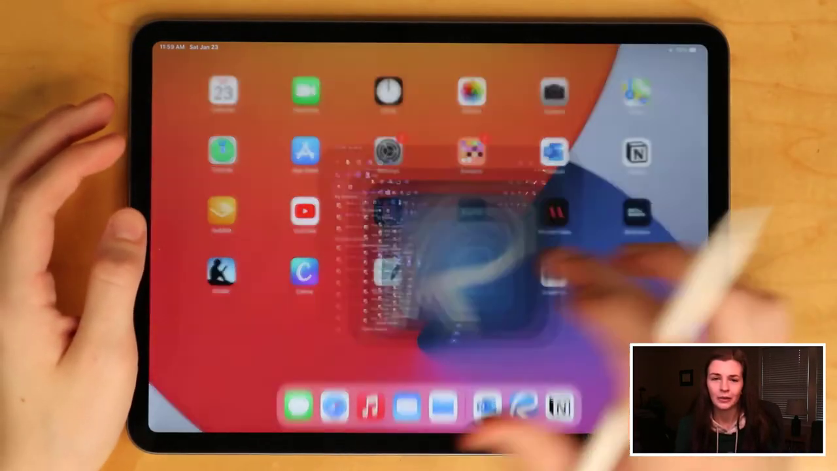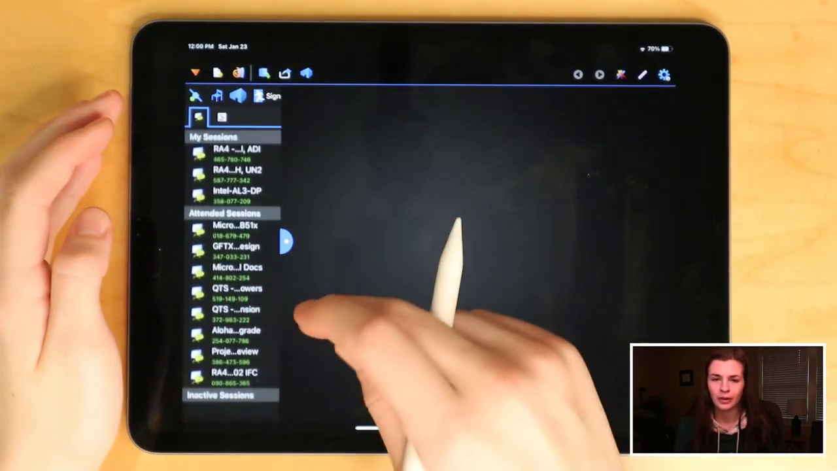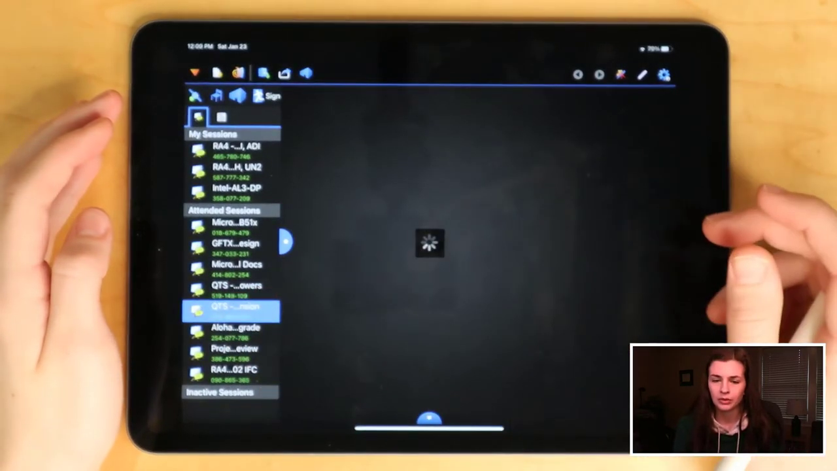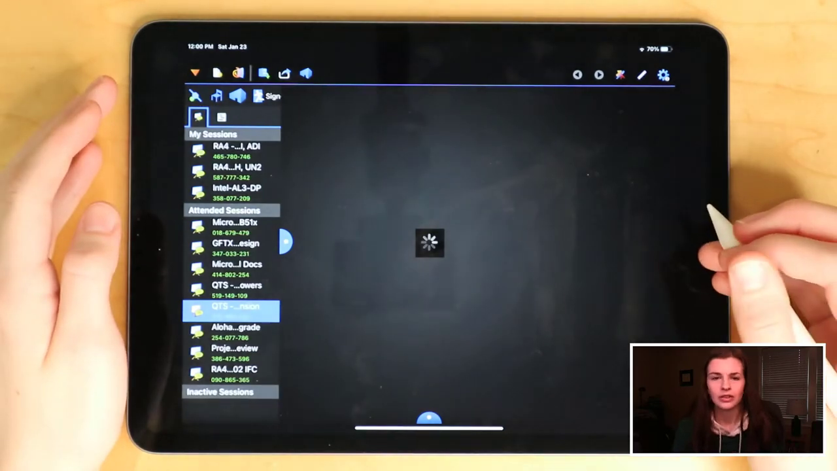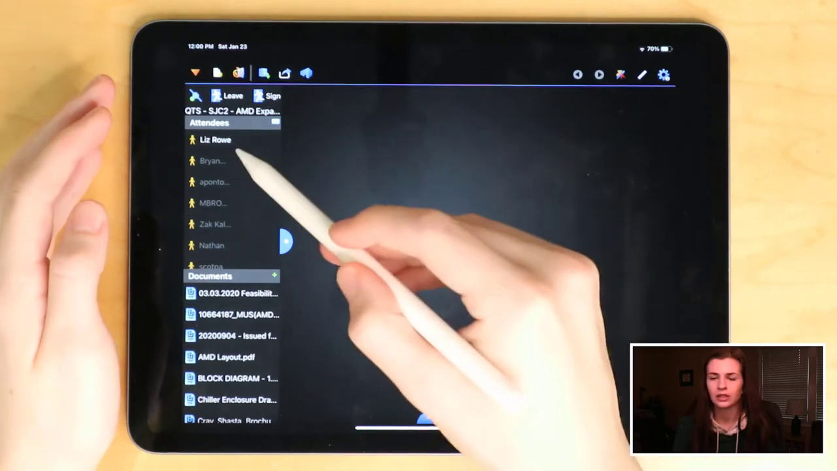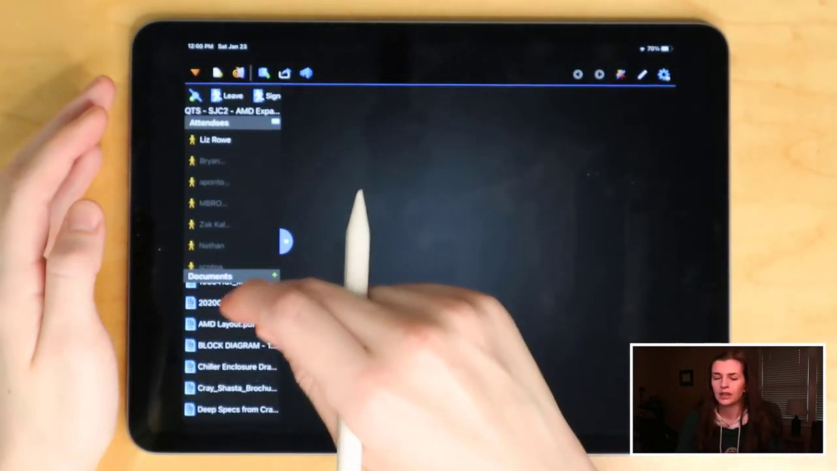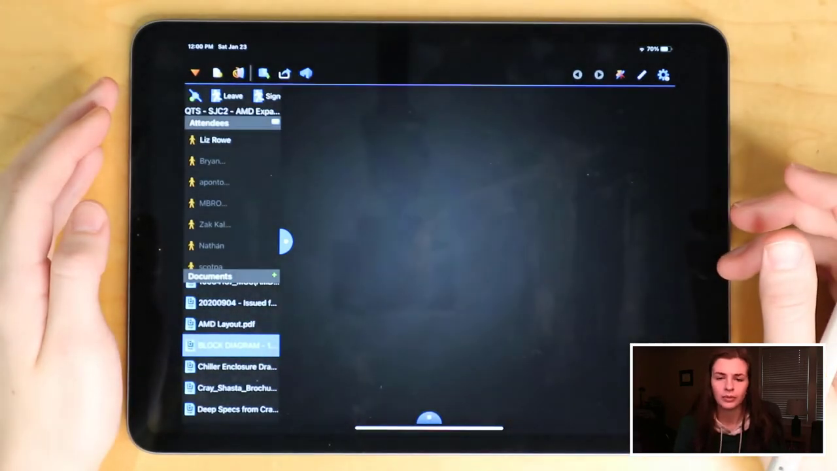And then one of the bigger apps that I've been using, this is specifically for my work, is called Bluebeam Review. And this is a PDF editor. And I use this constantly to access work drawings. And when I say drawings, I'm talking about blueprints or kind of documents that are involved in my work.